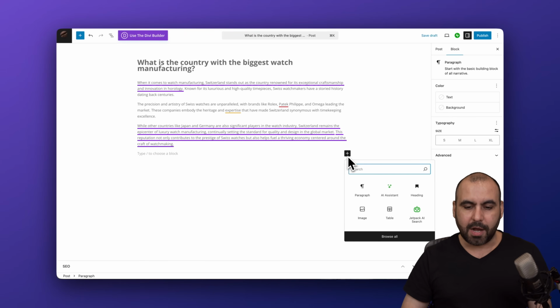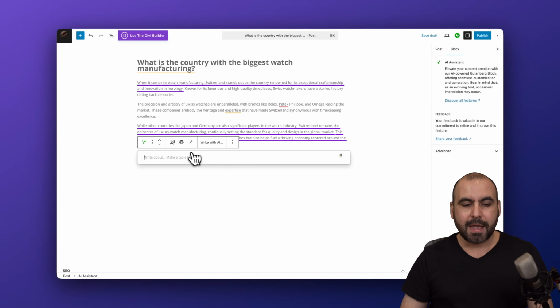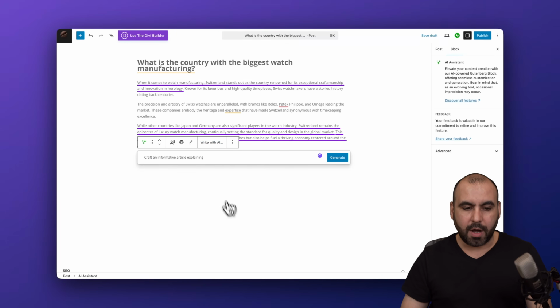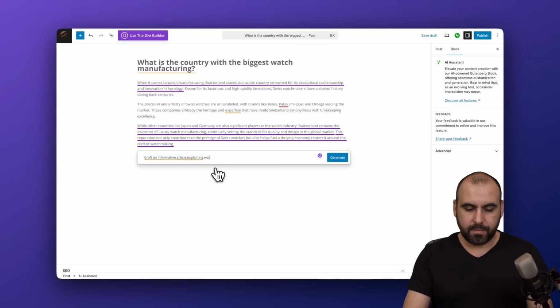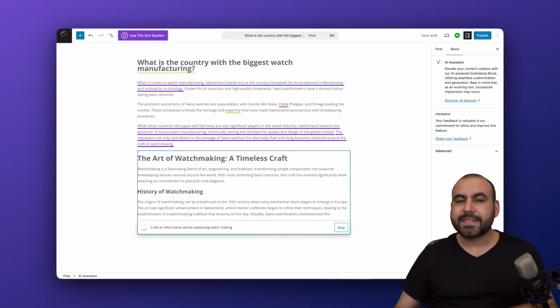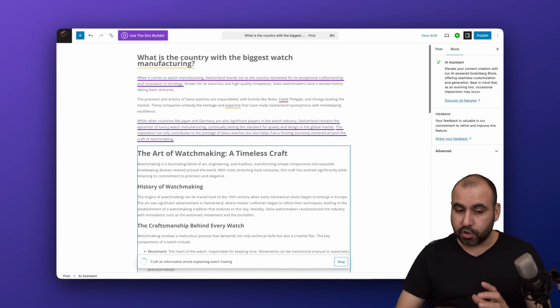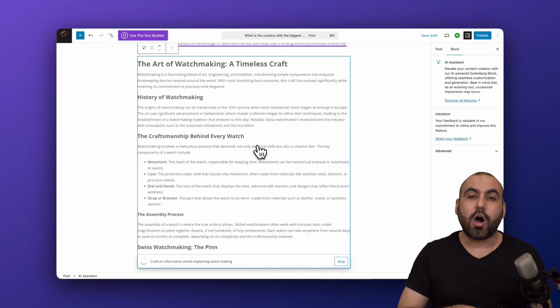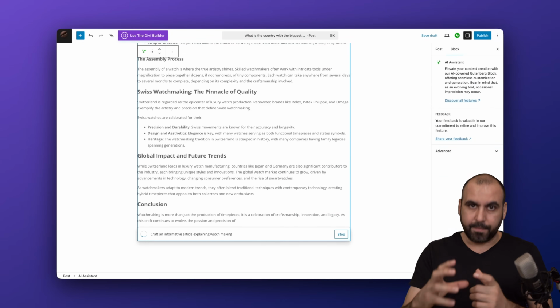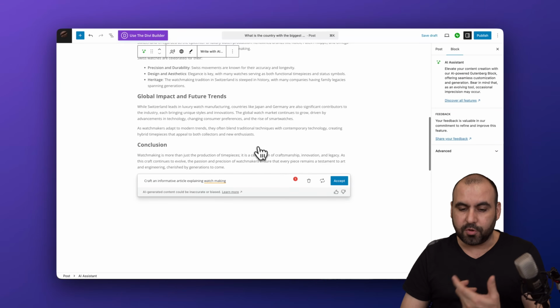So let's go into blocks. Let's go to the AI assistant, and I can now do several things. For example, an informative article explaining watchmaking. Here we go, and it's gonna write that for me. So it's really useful. Now, be aware that you can't auto blog with Jetpack AI. It has to be done manually based on sections. So do be aware of that.